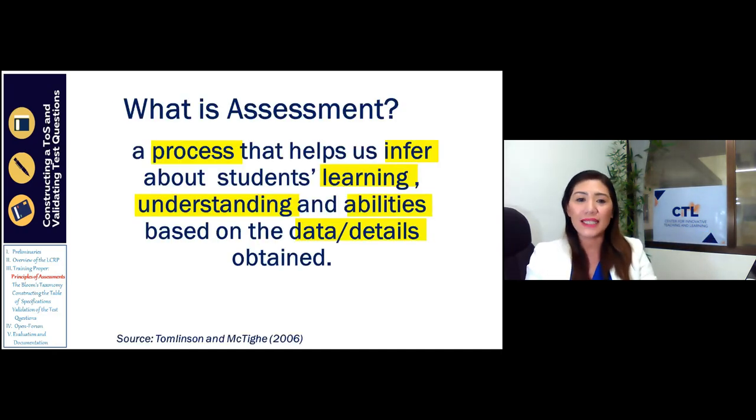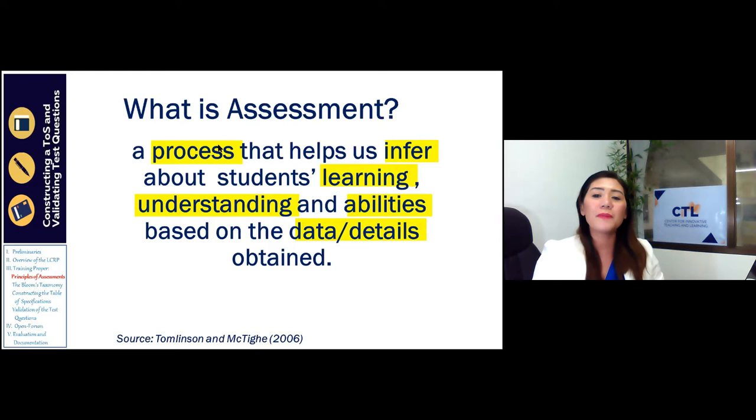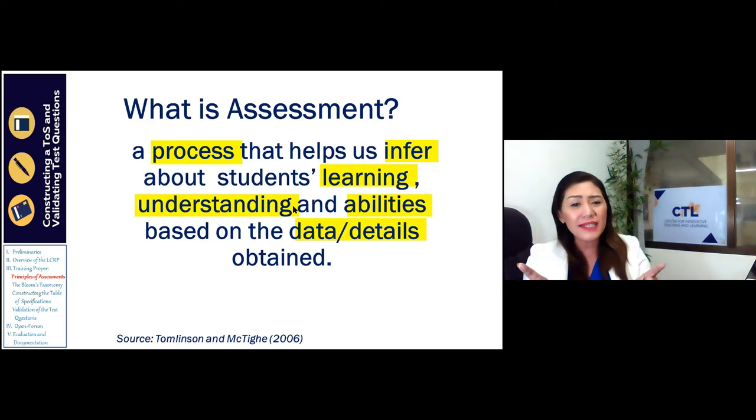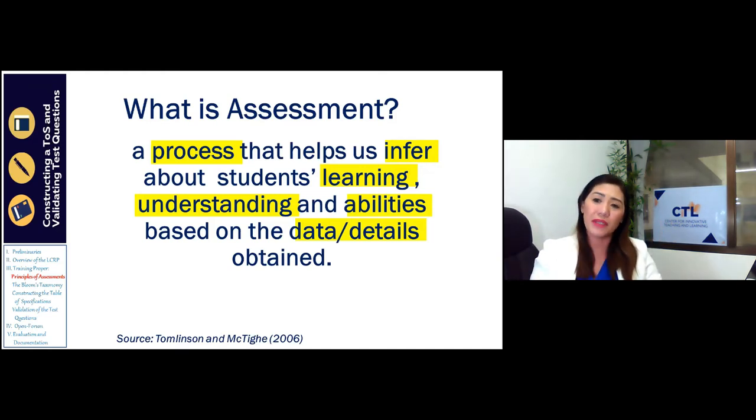So, what is assessment? This has been repeated many times, but allow us still, because it's nice to always review. When we are talking about assessment, we're talking about any process, any method that helps us infer, meaning give us an idea about whether students are learning, are understanding, are developing the ability, but it has to be based on data. It should not be based on assumption.